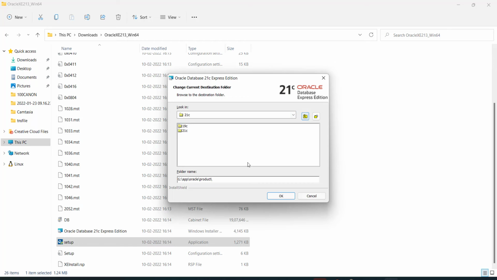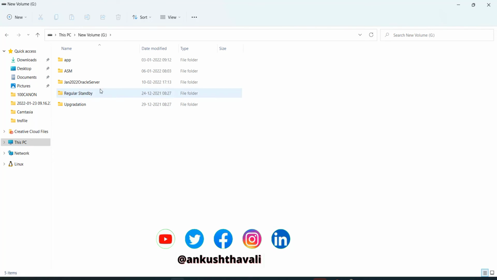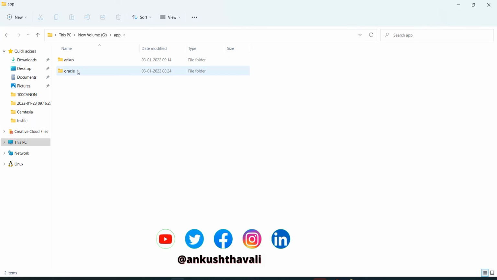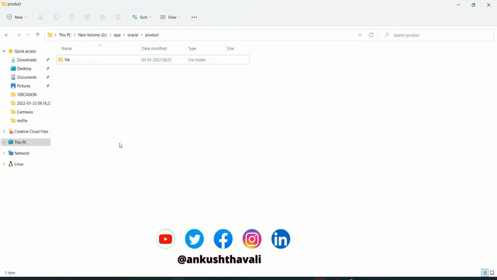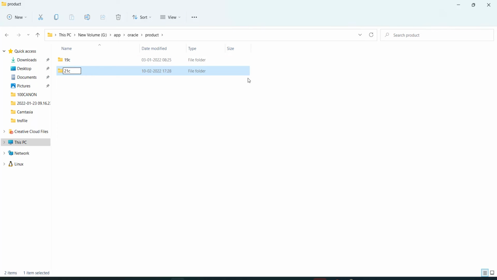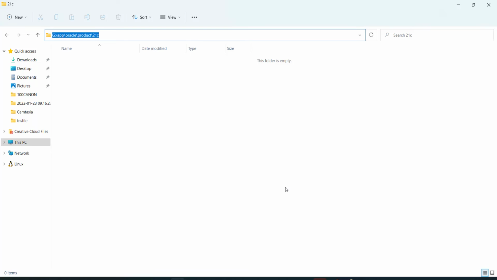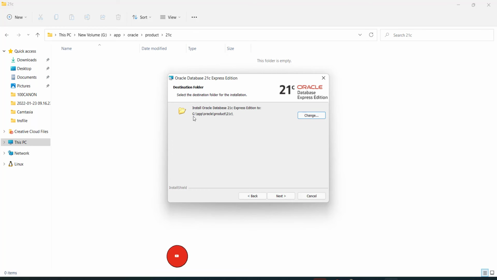Okay, let me go to that location. You can create this folder structure: G app, Oracle, product, 21c. Let me delete this older folder which I already had and create a new folder called 21c. You can create the folder like this. Now let me select this path. I'm going here, double click on it. Click on next. I can see that my installation directory is the G drive.